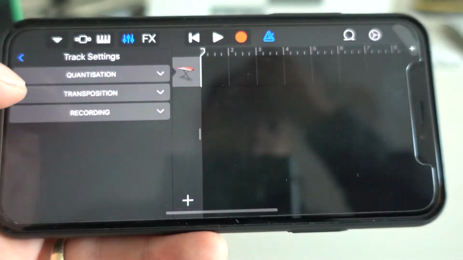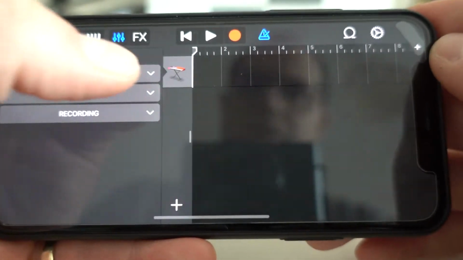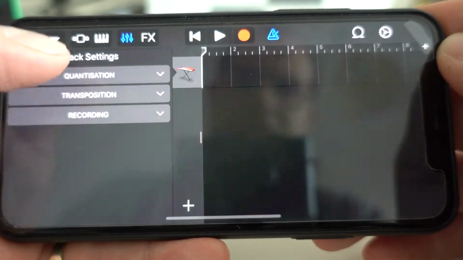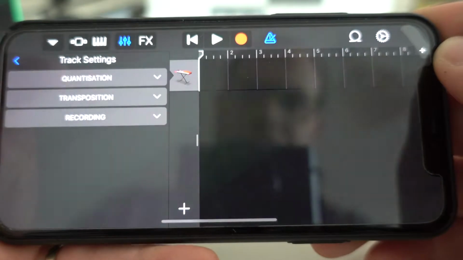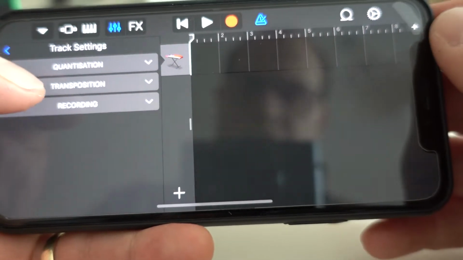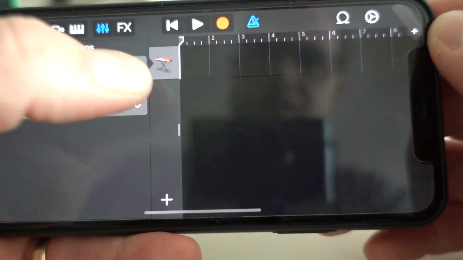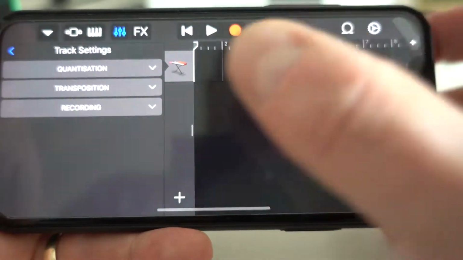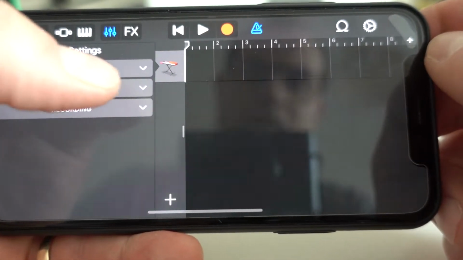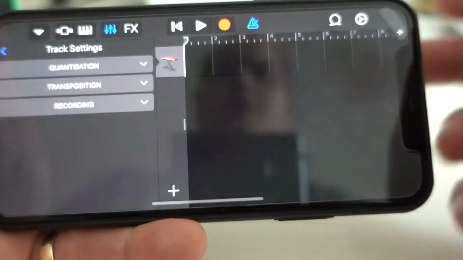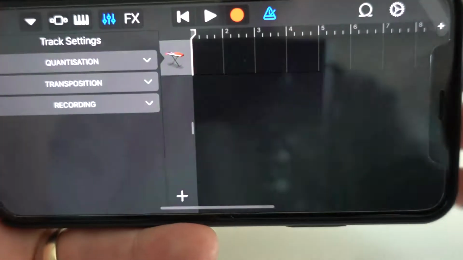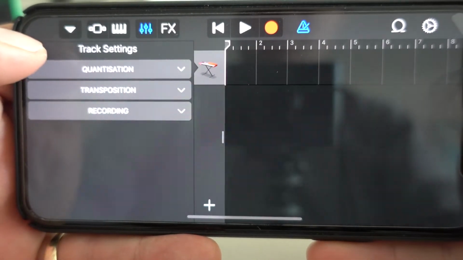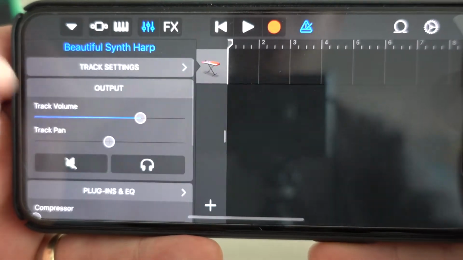Track settings, you don't really need to worry about that too much. These are just edit things or set up things for recording. I've never used the recording function apart from the sampler, which I'll show you in a future video. Transposition just allows you to change all the notes on a channel in a particular way, and quantization sets the time. It corrects your playing to make it fit the beats in the bar. Again, I don't even use it on that screen. There's an easier way of doing it.